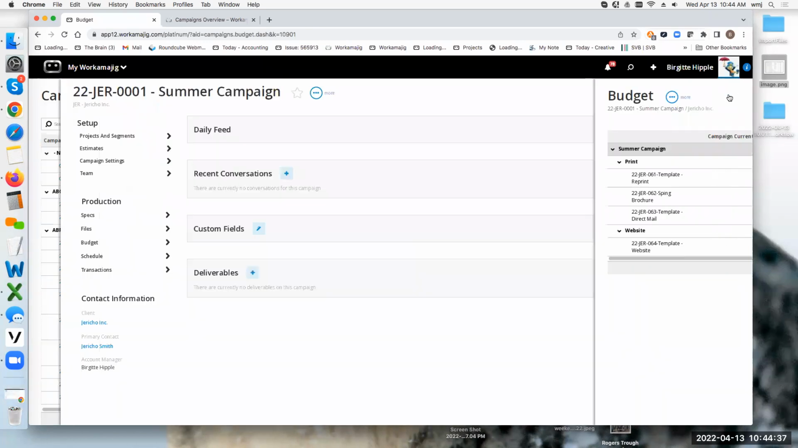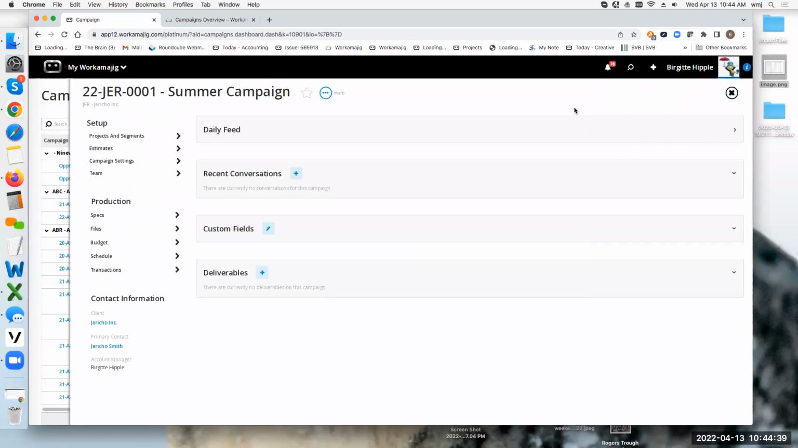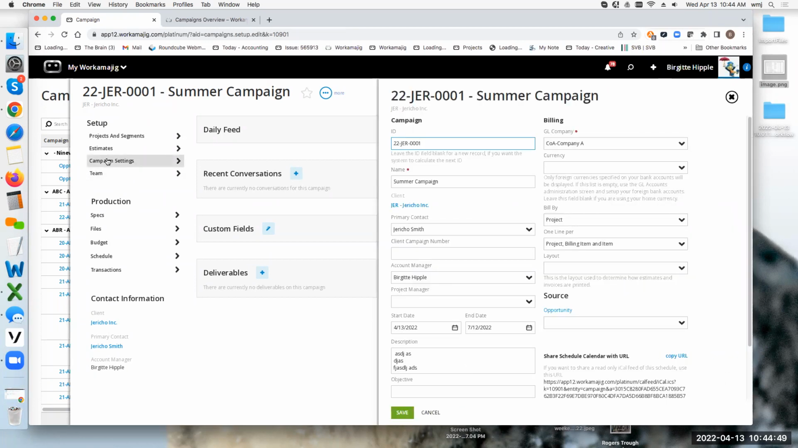Okay. Now, that does bring us to the billing option then. So in the campaign settings, now this is the part that can tend to get kind of confusing. With campaign settings, we have a bill by. The bill by defaults to say we're going to bill by project.